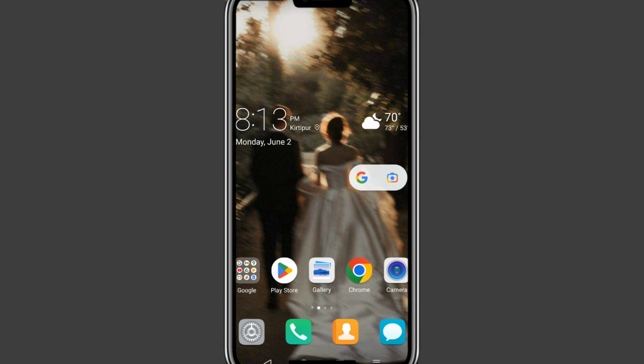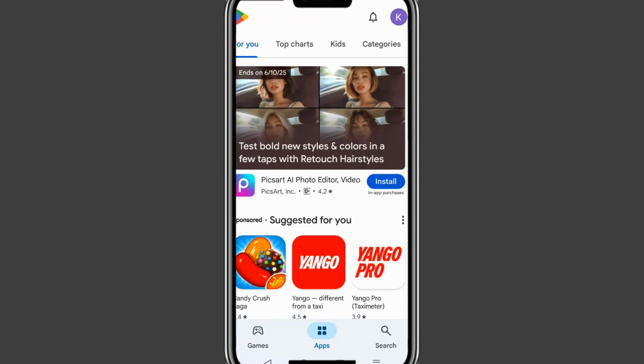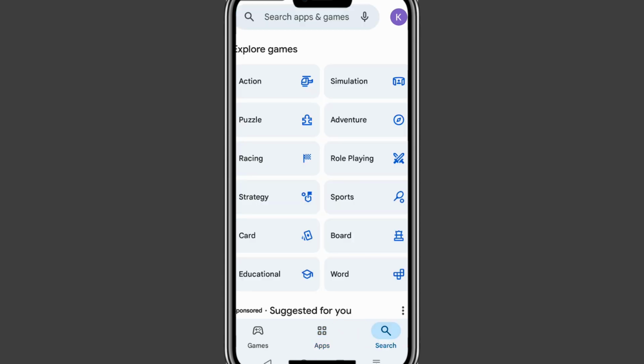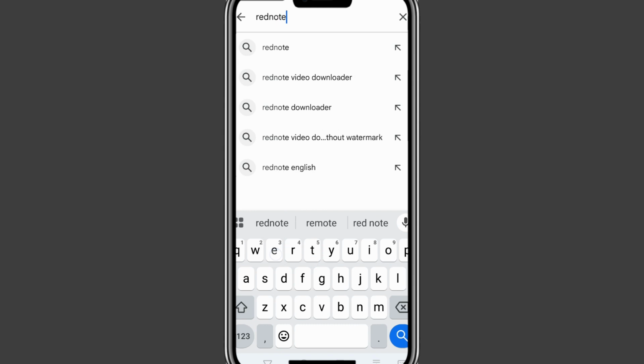First things first, find Play Store on your homepage. Once you find it, tap on it. Here, tap on Search. In the search bar, type RedNote and hit search.